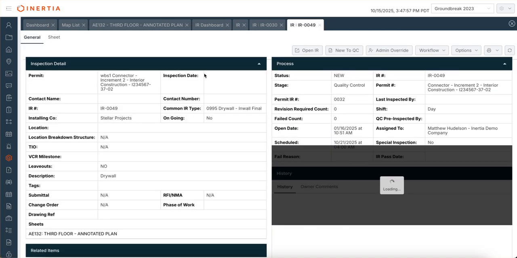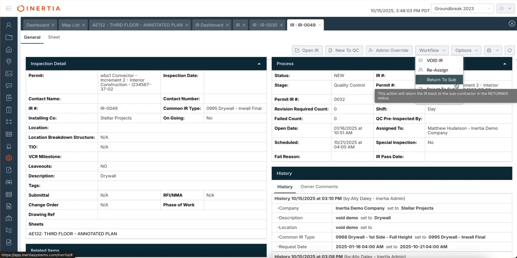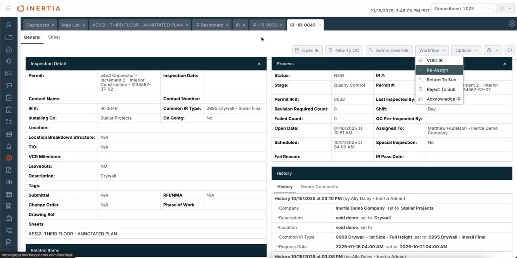I can again open up this record, review it, make any changes if I need to. If I need to send this backwards to the trade partner, I can return it to them and ask them to make any corrections, or I could move it forward to the inspector.